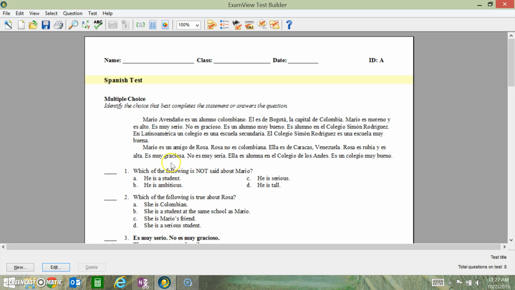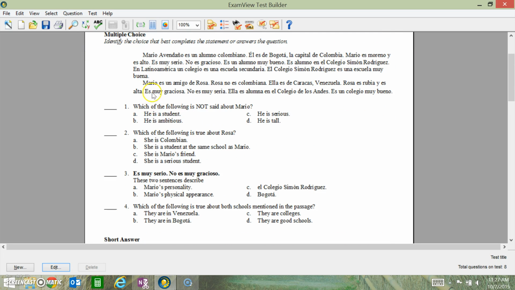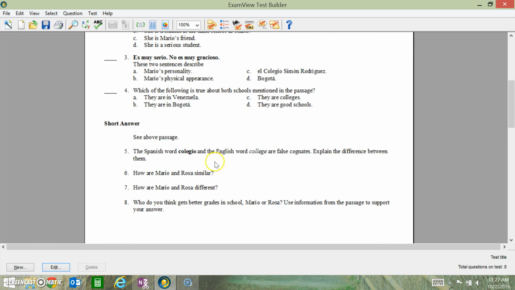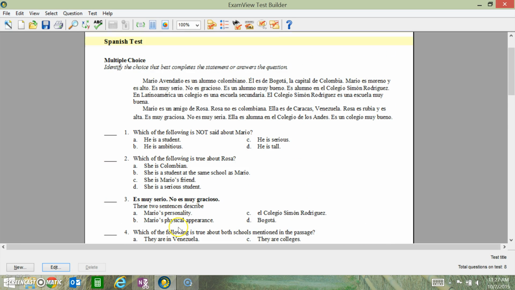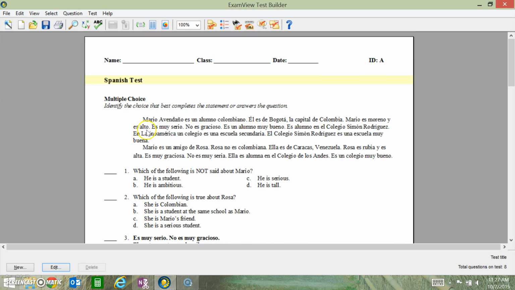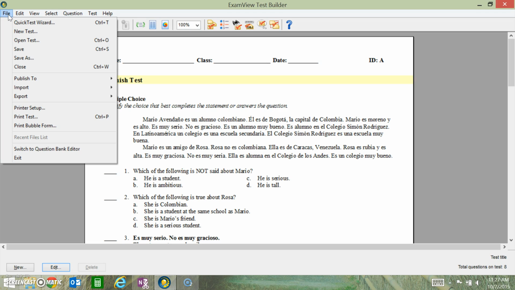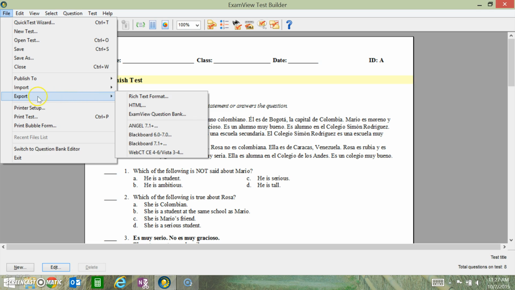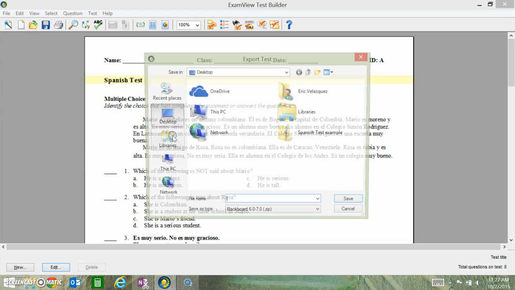So here's my test. And as you can see, it has 4 multiple choice questions, and it has 4 short answer questions, which all pertain to this one passage. So what I do next is I click on File, the very first menu option, and click on Export. Or don't click, it'll just hover over, it'll open up this menu. And I want to choose the Blackboard 6.0 to 7.0 file format. So I click on Blackboard 6.0 to 7.0.